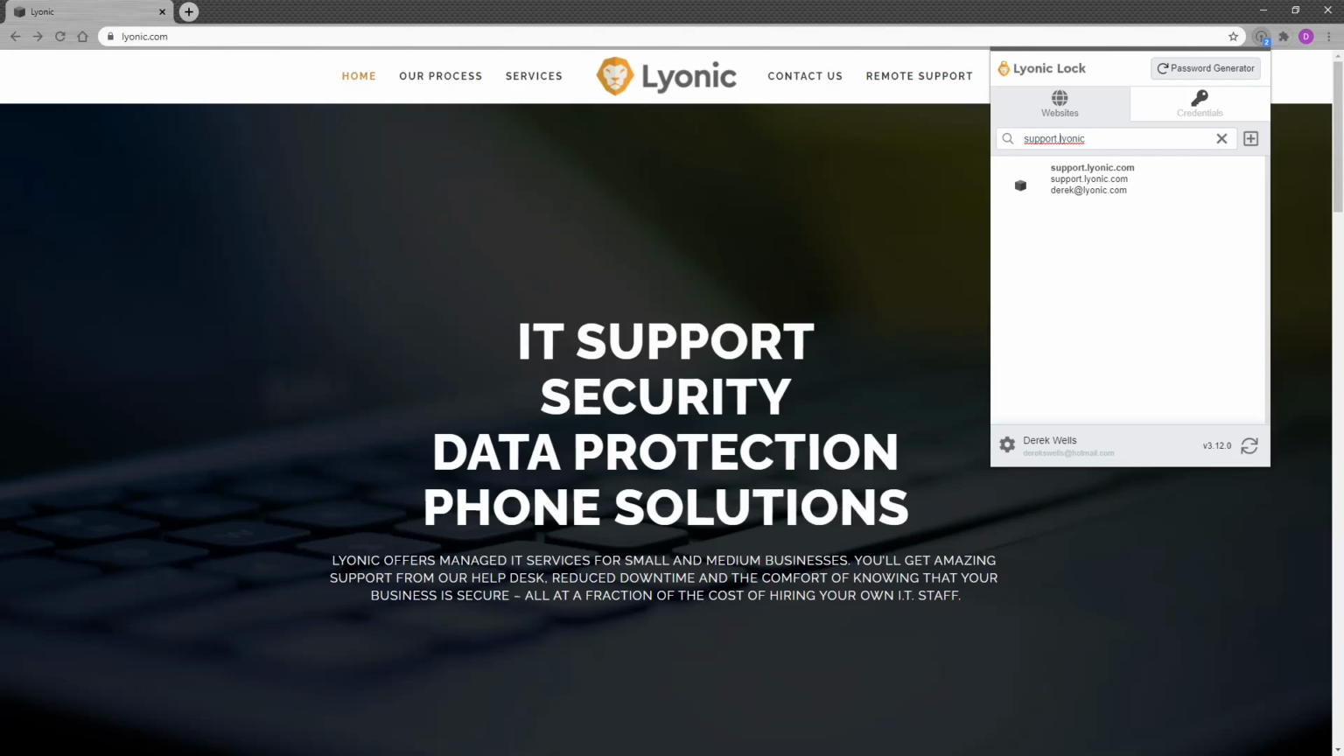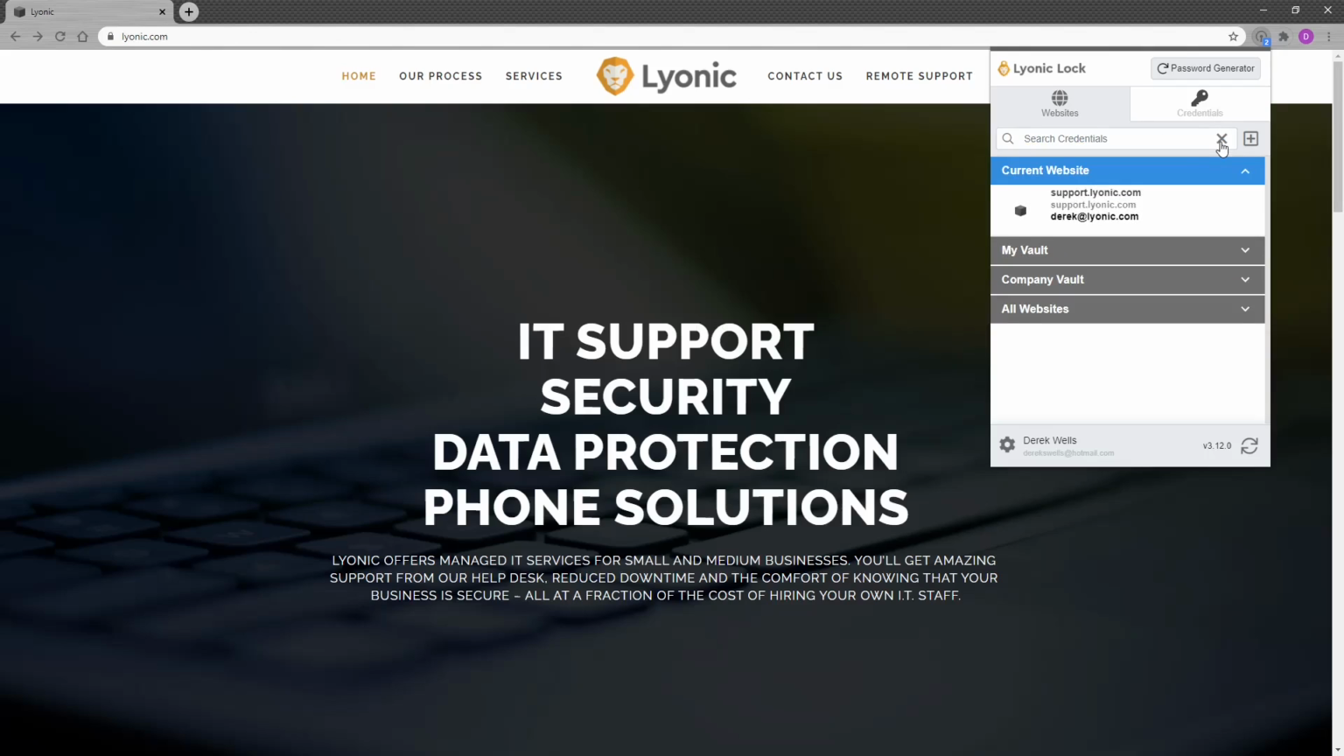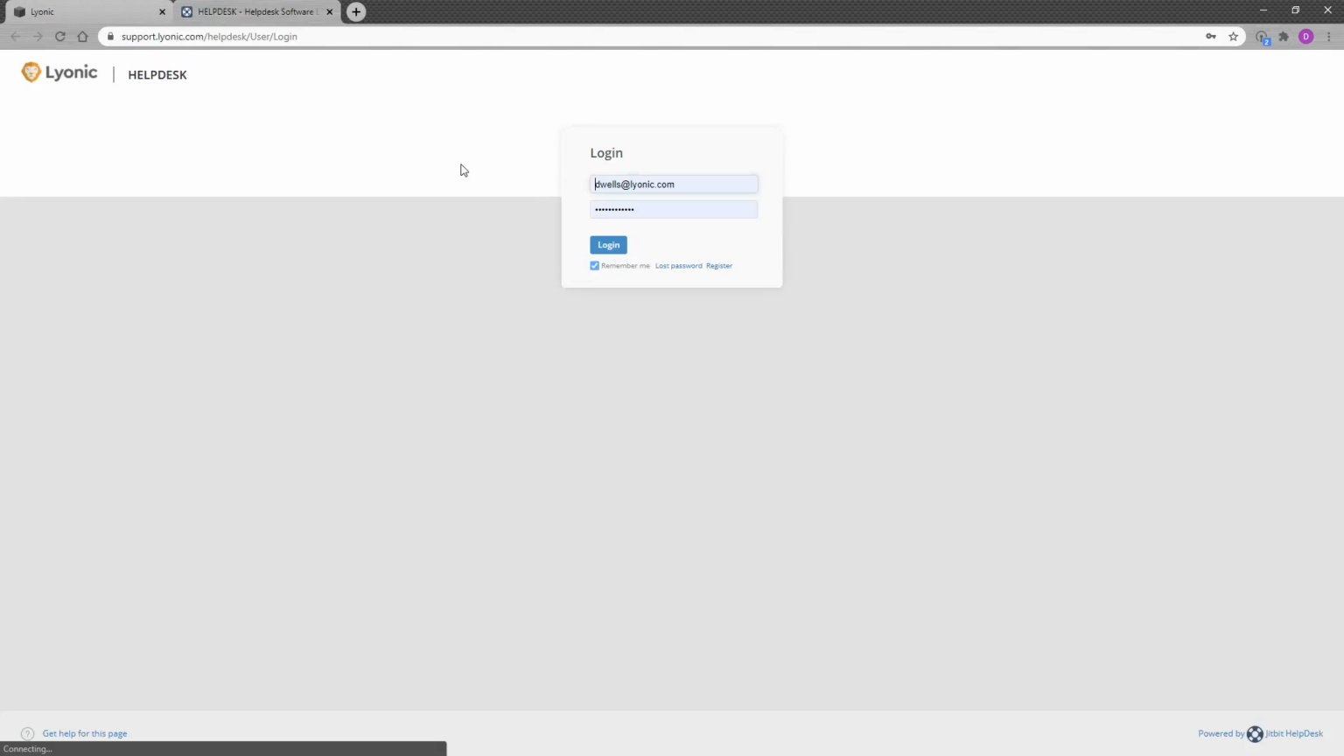Let's look at some of the other options when we hover over a credential. We have our launch button. Choose the credential that you'd like to launch with, and when you click the launch button, a new tab will open and automatically enter those credentials.